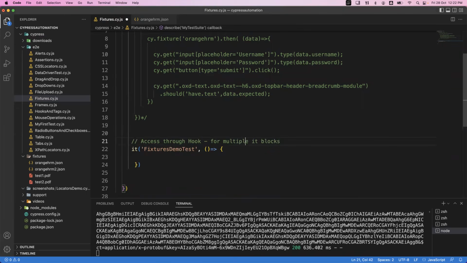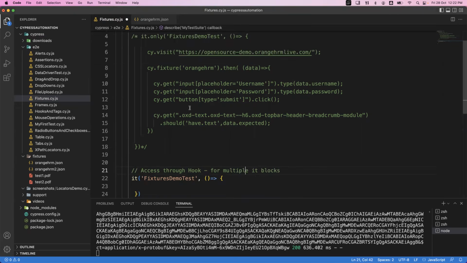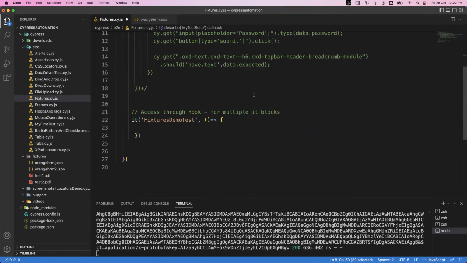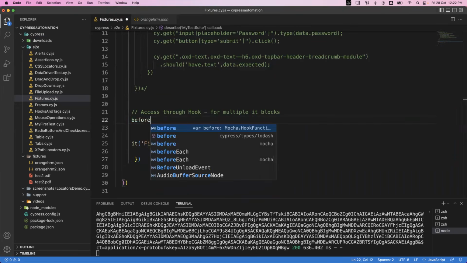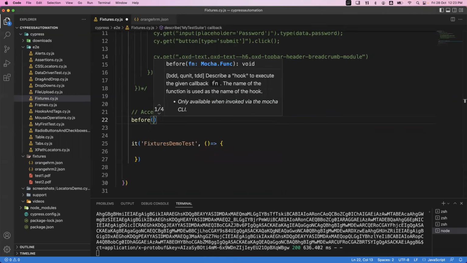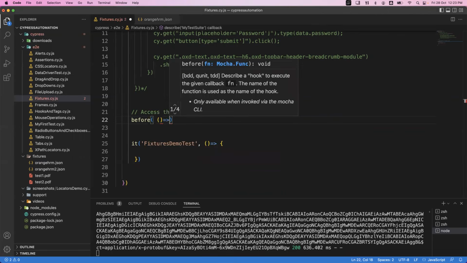Suppose I want to use the same data from the same file in multiple blocks or multiple tests. Then instead of writing the same code in every it block, we can just separate it in the hook block. So before writing the it block, I'm going to write one hook here. What is that? I can say before. This will execute only once before starting all the it blocks. All right. So in this before, I'm writing one arrow function.